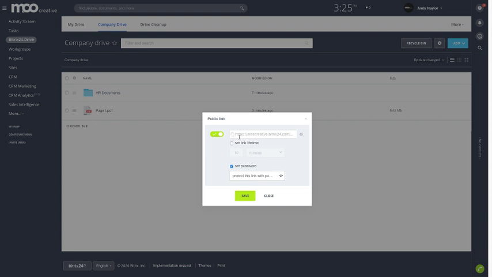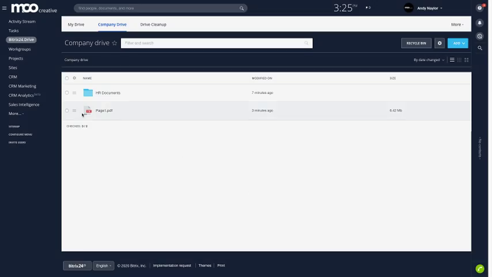So if somebody was to try and access this public link, then you can set a password in here to have it restricted to only the people that you want to. So it's got a good couple of sharing options for these documents.